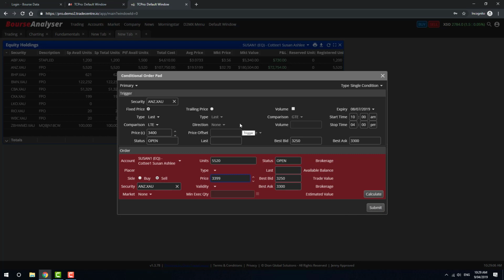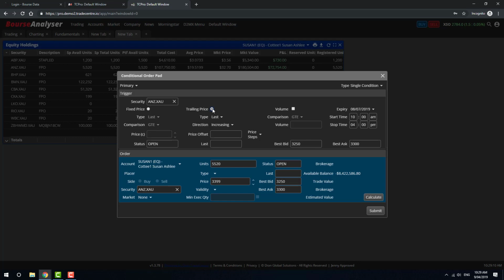Obviously, like all the other ones, you can change it to a trailing price. So instead of it being the price increasing, you can do it increasing, you could do it decreasing. So you could do it both ways. If you did it increasing, you can go, okay, if you're looking for basically a breakout, essentially. So you can do it as, say, a percentage.